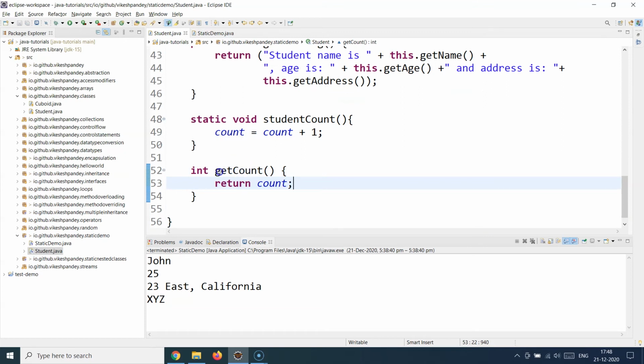You can see that now an instance method can access the static member. So the reverse is fine. A non-static method can access a static variable, but a static method cannot access a non-static variable. Remember that a static method cannot access a non-static variable, but a non-static method can very well access anything, including the static variable. That's the second thing.